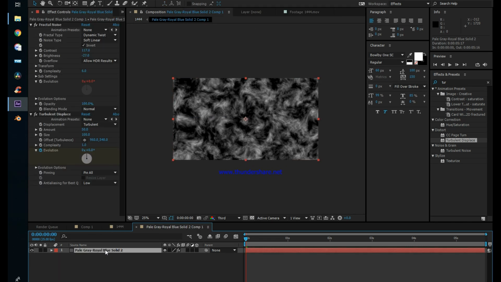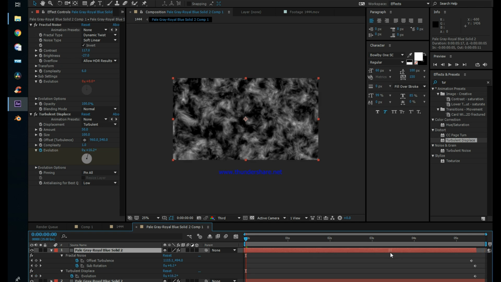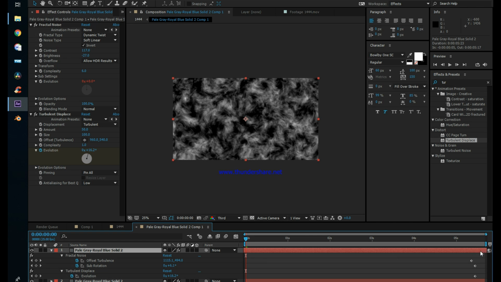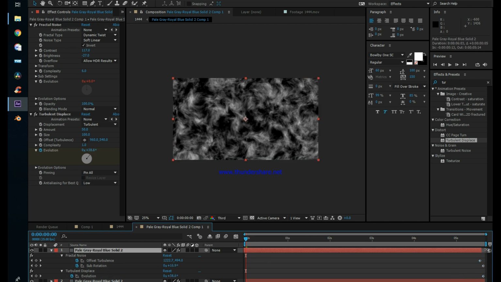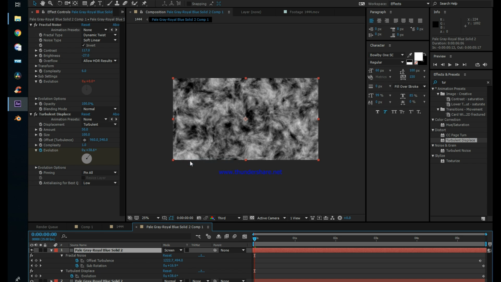And now let's go inside this comp, and what we'll do is we'll duplicate this layer, and we'll open the keyframes, so the keyframes like that, and let's change them a little bit like this, like that. And after you do that, from here go here and you screen this one.